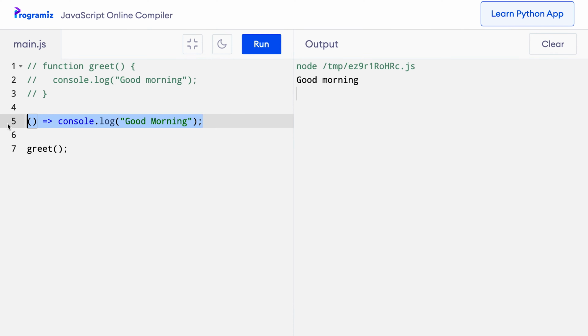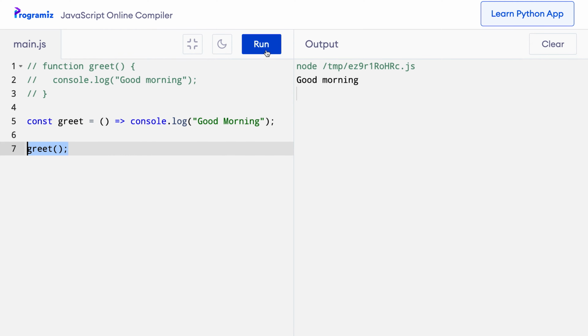You must have noticed that the function keyword is not used to create an arrow function. Instead, the parentheses and the arrow together signify that this is an arrow function. Now, we didn't give any name to our arrow function. That's why we need to assign it to a variable. So I'll create a variable named greet and assign this arrow function to the variable greet. Now greet is a function, so I can call it like a regular function, and when I press run, you can see that I got the same output as before.